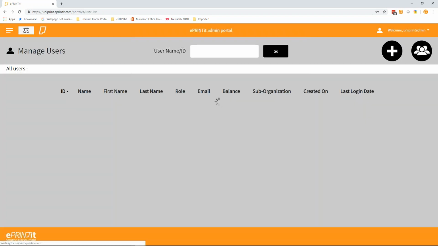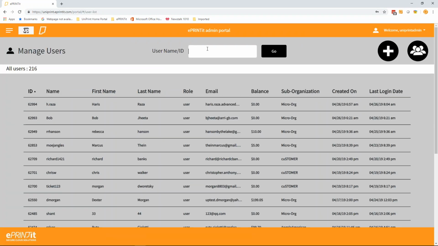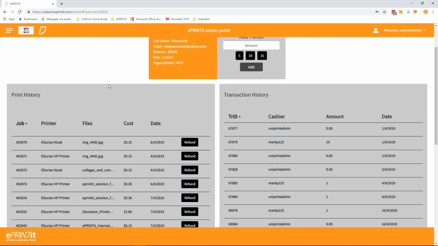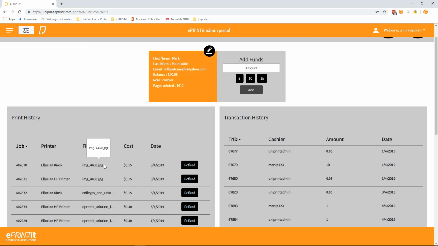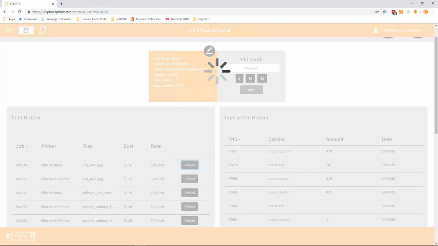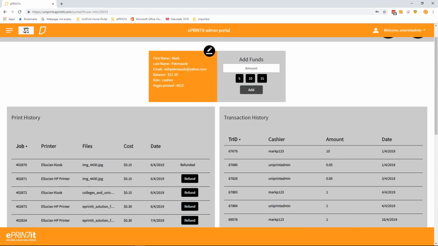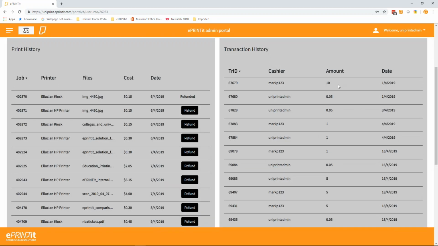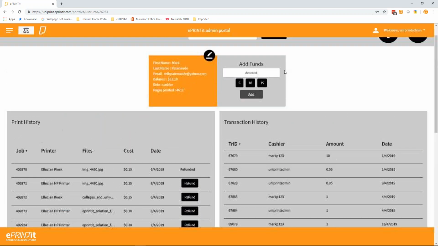Go back to manage users. At any time, you can search for a user by putting in the user's ID. In the information for the user, you have everything from the print history, which you could refund. For example, if somebody calls right now and you need to refund something, you can hit the refund button, say yes, and that money has been put back into the user's account. You can see all transaction histories and the date, the amount of money that was provided and who it was provided to, whether it be a cashier, whether it be a mobile application upload or a web portal submission of funds, it would show here.